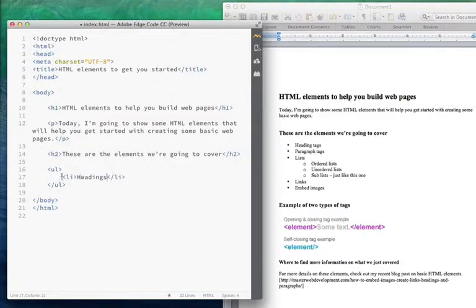So I have headings, and I'll just copy this a couple times, paste it. I have headings, paragraphs, lists, links, and then images.